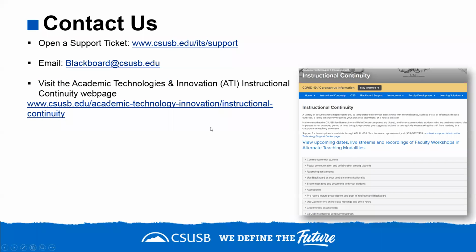Finally, if you have any questions or need any information regarding Blackboard or any support, please email us at csusb.edu ITS support and submit a ticket here. You can also email blackboard@csusb.edu. If you have any information to share with us about something you noticed in Blackboard that may not be working, or you just need some guidance on creating a discussion, your tests, the grade center, any of that, please feel free to either submit a support ticket or email us.